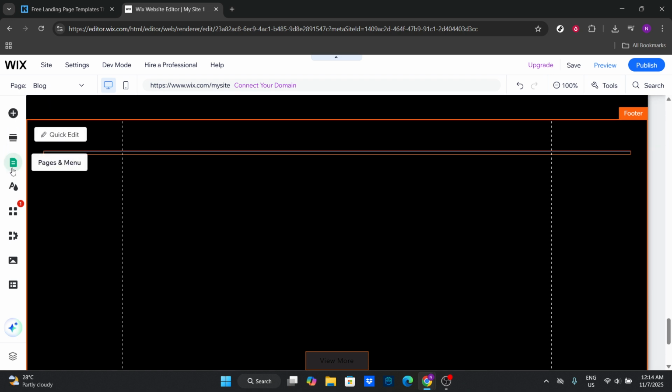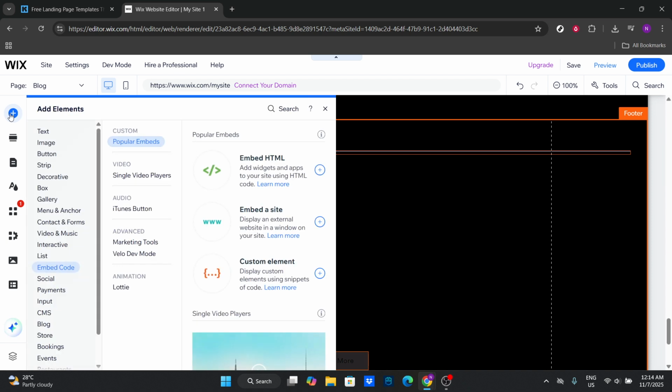Once you're on the right page, focus on the left toolbar within the Wix editor. Select plus add, then choose Embed, followed by Embed a widget, Custom Embed. This will allow you to create a space on your page where the ConvertKit form will reside. Drag the HTML embed box to your desired location on the page.